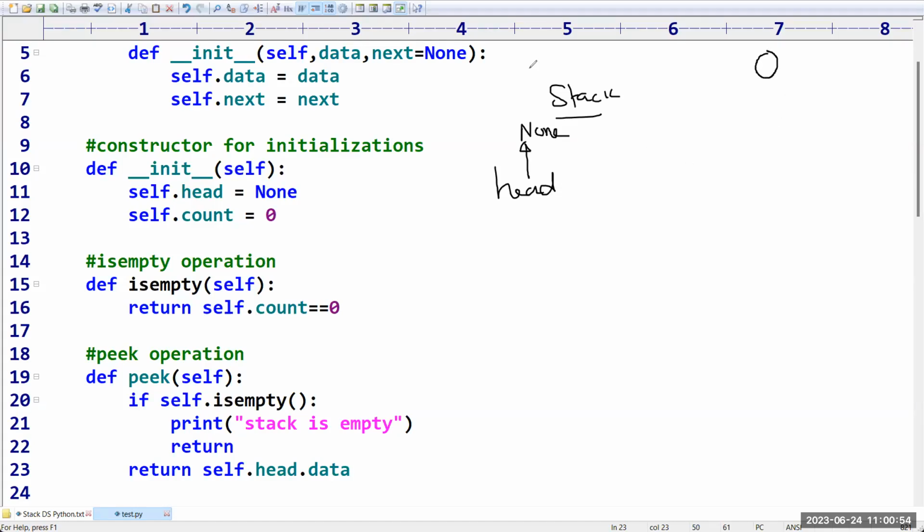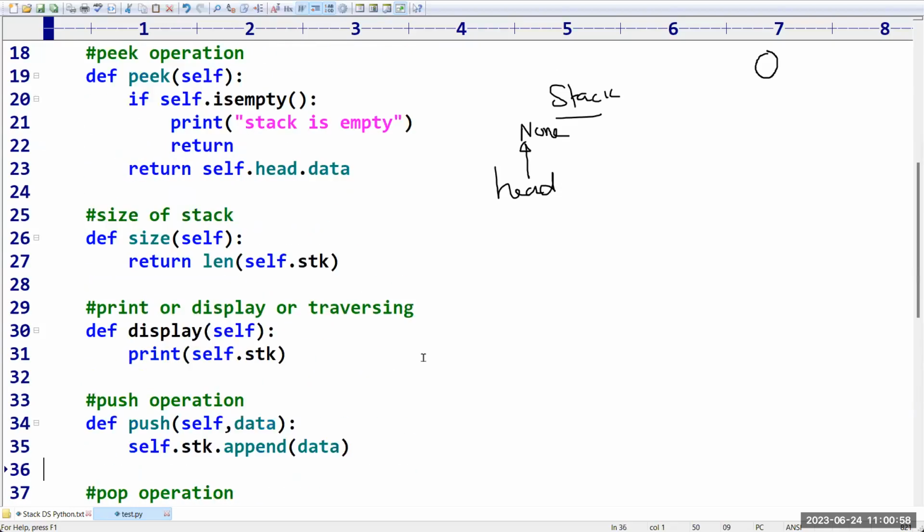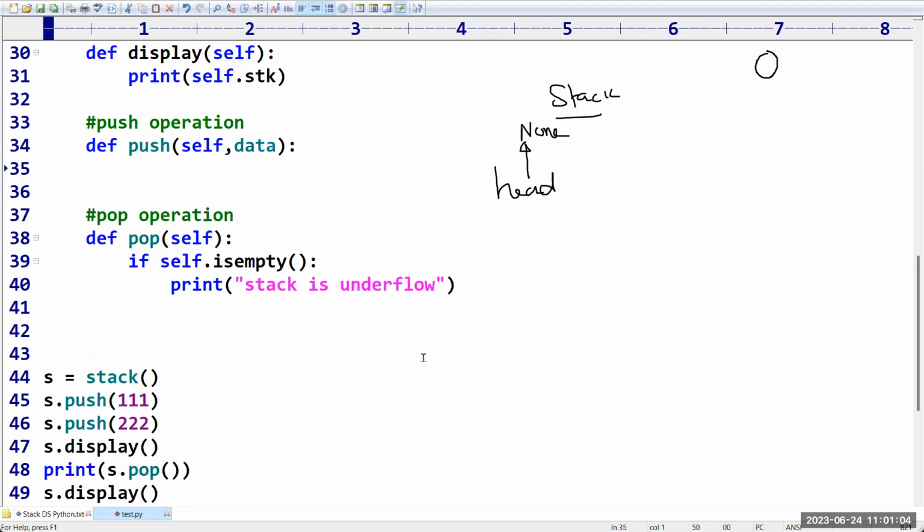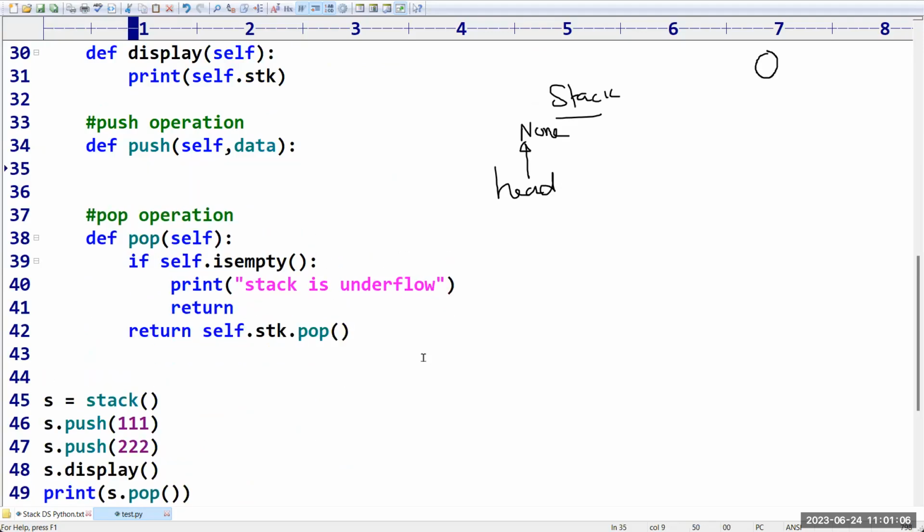Now consider we have to perform insert operation. The insert operation skeleton is already there, right? What is that? Is it a push operation or not? Yes. We have to write code for pushing the data. Let us see how we can perform this push operation.